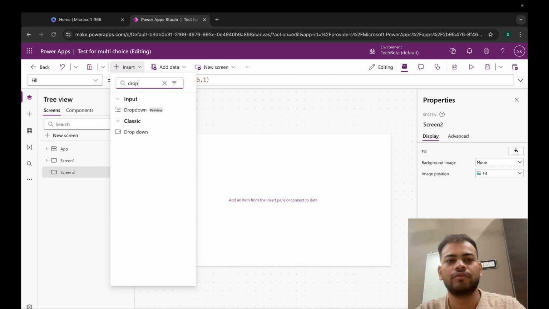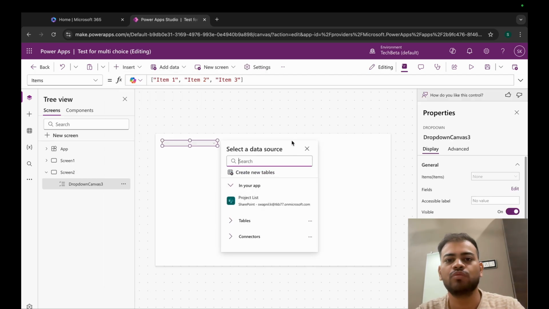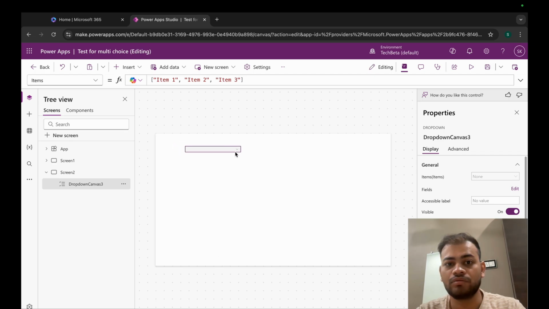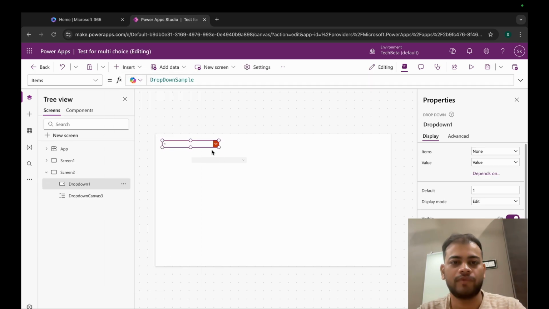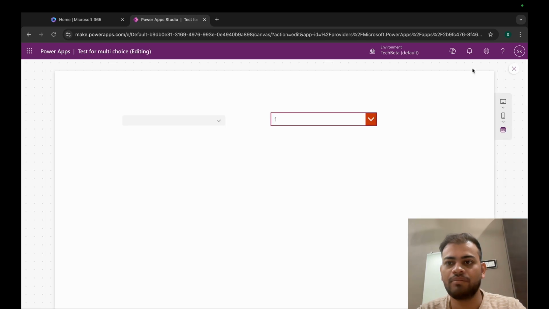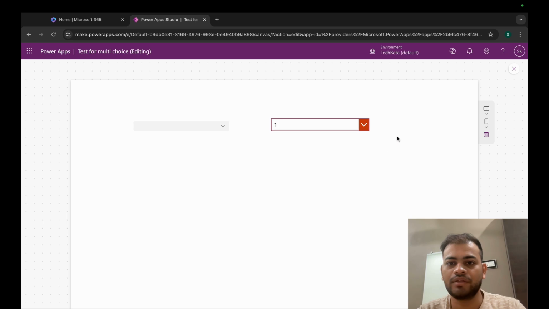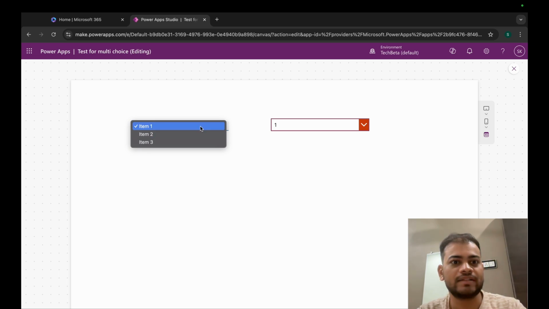Here we have a Dropdown also, and it's in preview mode, which means some of the features might not be available right now, so we have to wait because it's in preview. Side by side I will open the normal or classic drop down control so that it will be easy to showcase. If I play this, you can see 1 2 3 as the default values, and this is item 1 2 3. Design wise, the new control is structured in a more enhanced and more beautiful way.